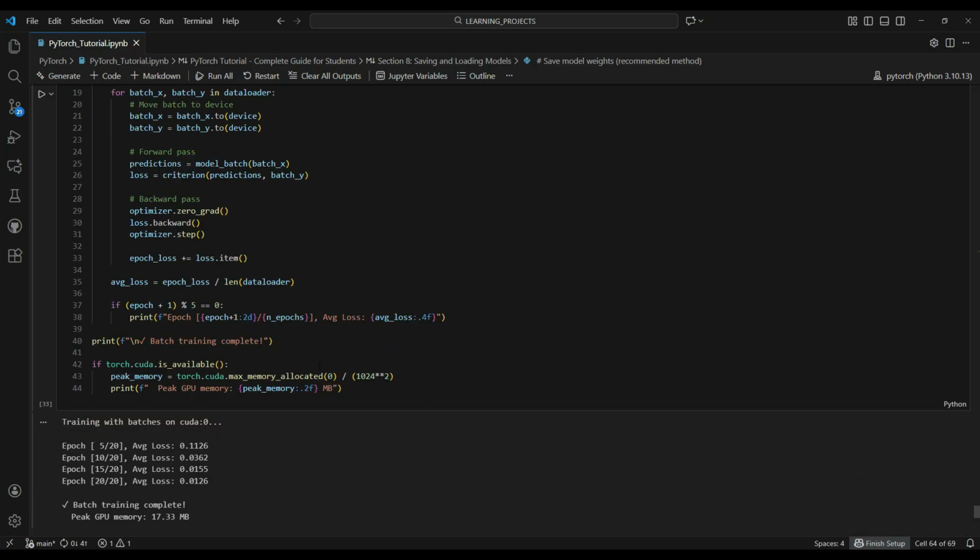Now you have learned tensors, how to create and manipulate data, neural networks, building models with nn.Module, training, completed training loops, GPU acceleration, saving and loading models, and data loaders for batch processing.